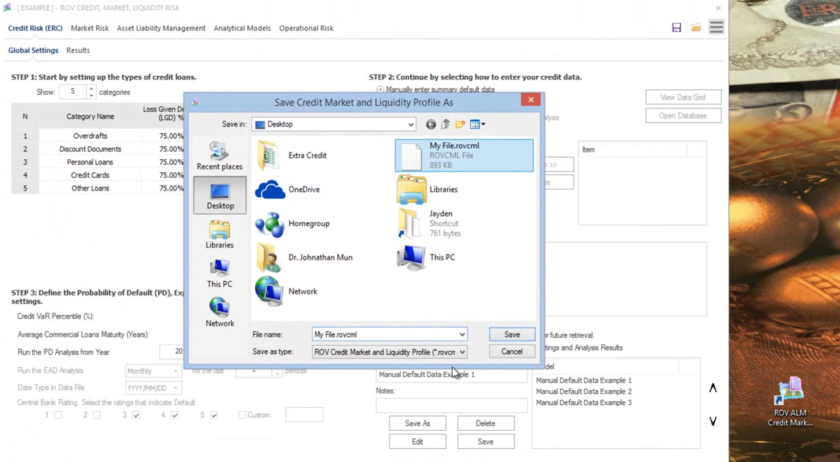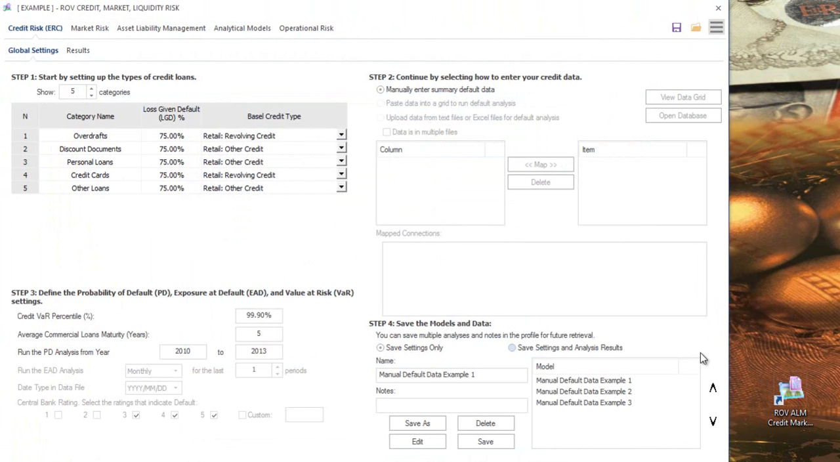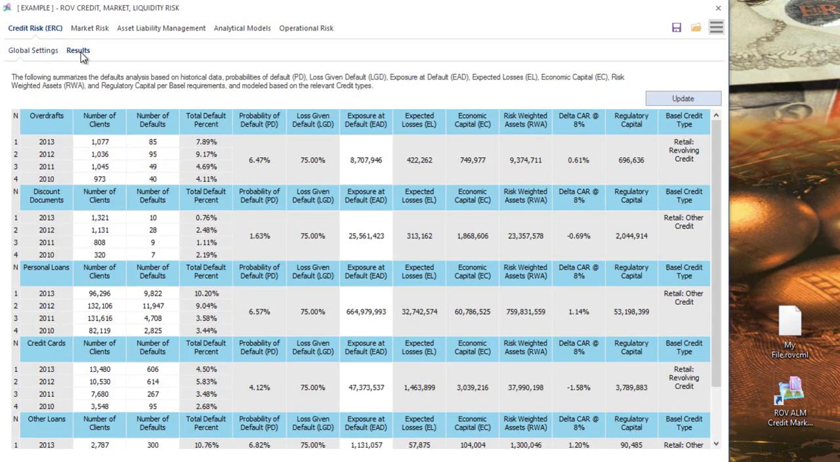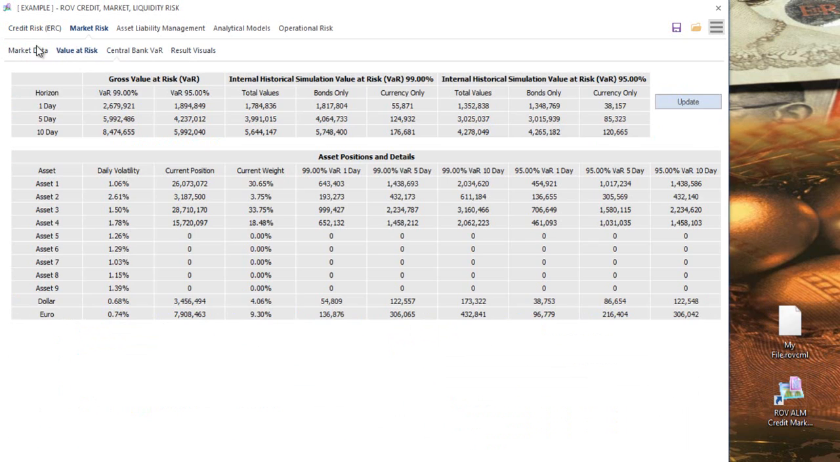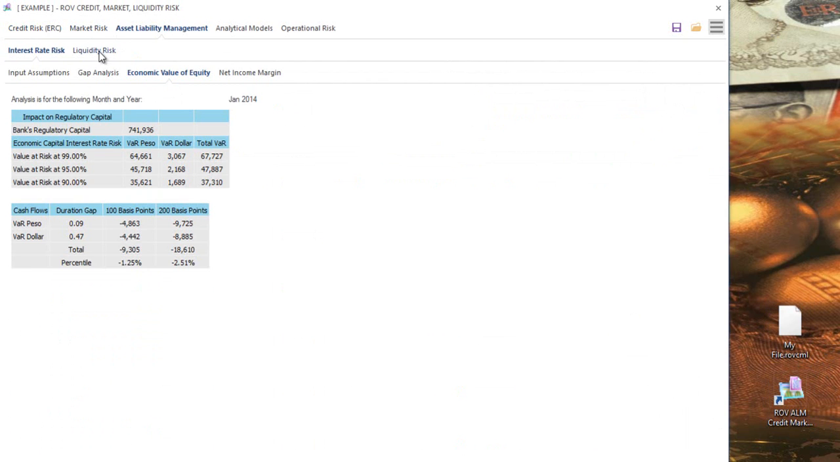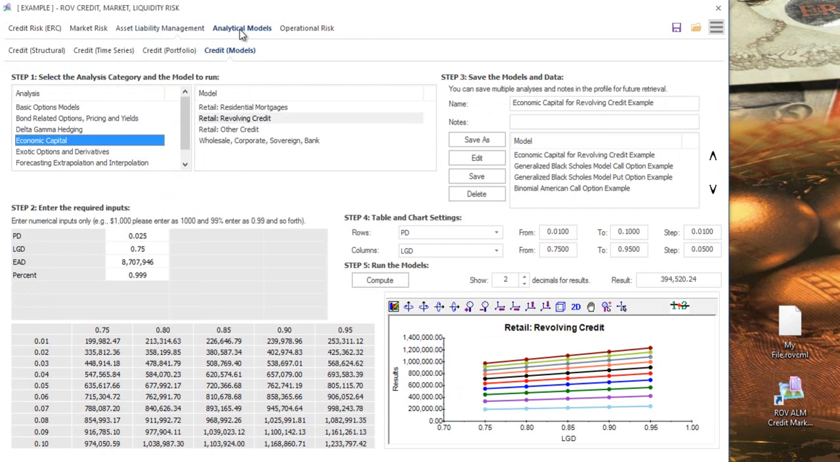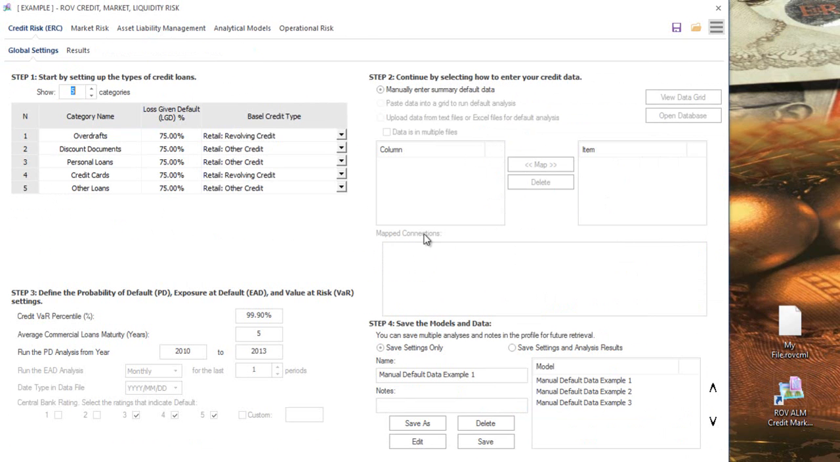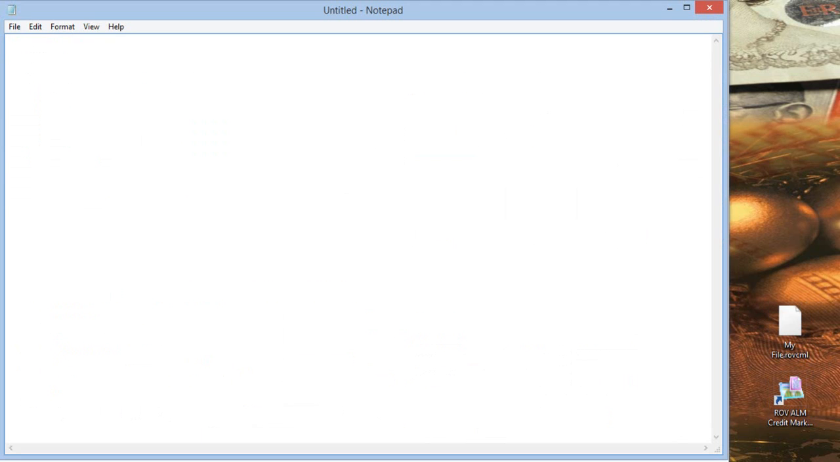So for example, if I save this as my file as an example to the desktop, what you will see is a myfile.rov CML, credit market liability risk model. And so what happens is everything that is saved in all of these tabs, so all the inputs, all the example data, applications, results, charts, settings, and so forth, will all be saved in a single unified file. And that file is automatically encrypted.